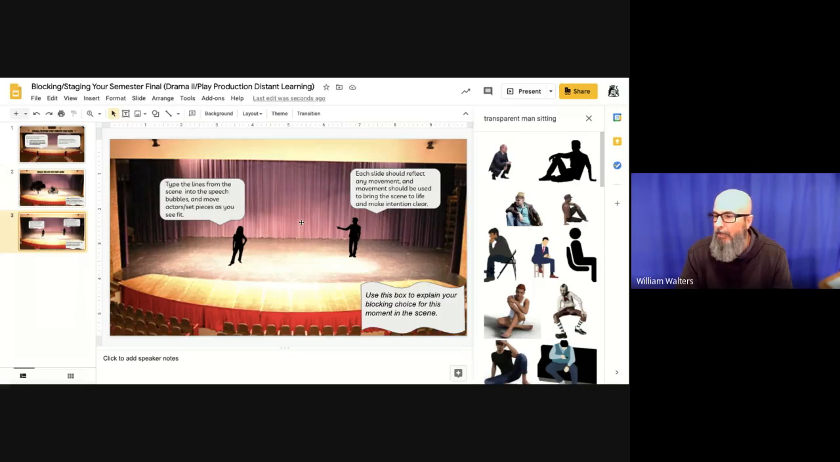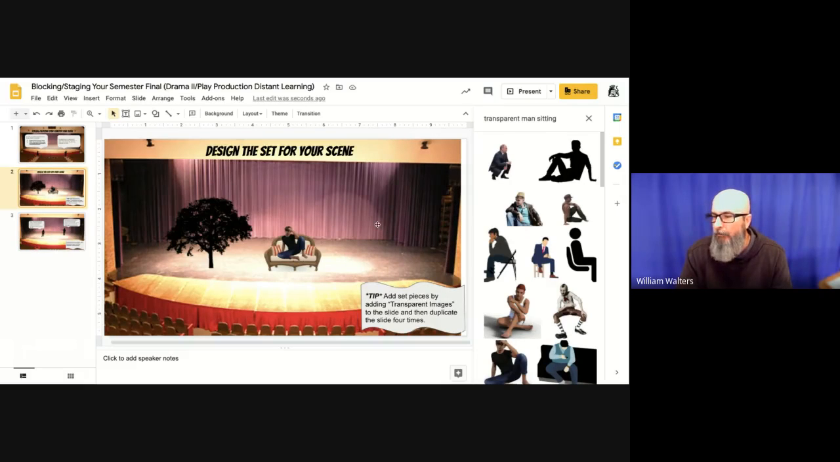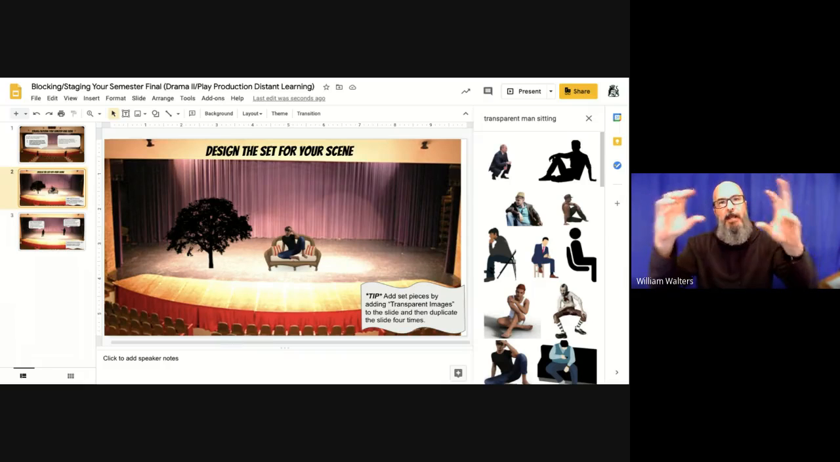And then above it, I would copy and paste the little thought bubble or the dialogue bubble, and I would put it above him, and then I would place my other person. And again, you're going to have to type in the lines that they're saying to each other in that moment, okay? So again, I'm going to say this again. The first slide is you designing the set, and then after you design the set, you're going to duplicate it 4 times, then you're going to add your people, and you're going to add your little thought bubbles.